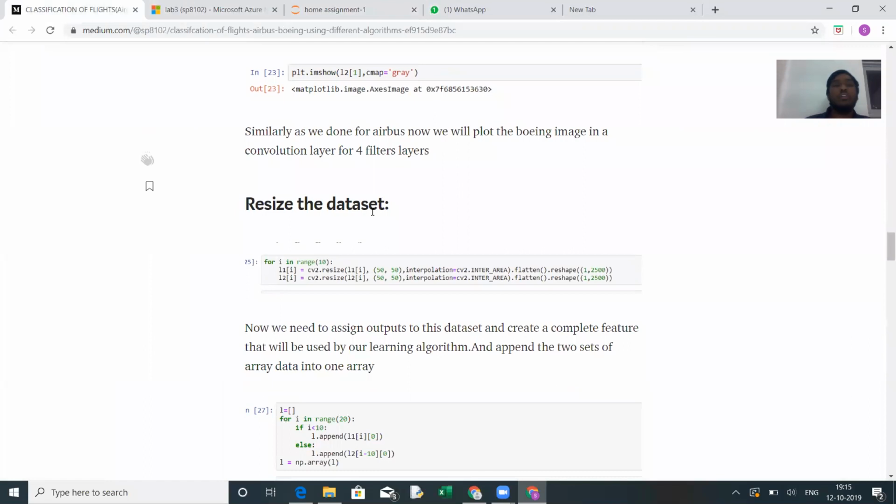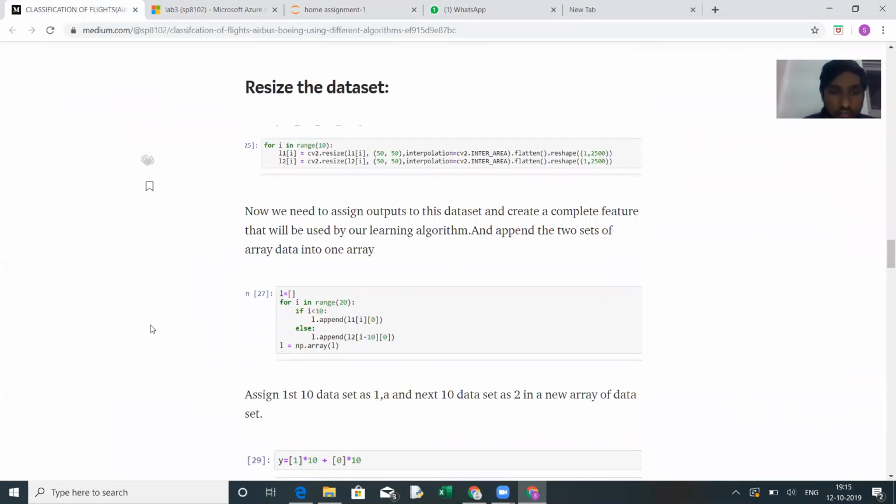So after inserting both the Airbus and Boeing images into a list, now I'm resizing the data, like resizing the shape of the image to 2500. So everything is good till here. The main task now is that we have to differentiate between the two.